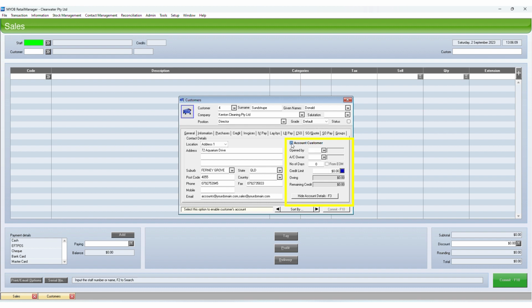Select the Account Customer option to indicate that this is an account customer. Enter your staff number in the Opened By field. When you enter the number, your name is displayed.